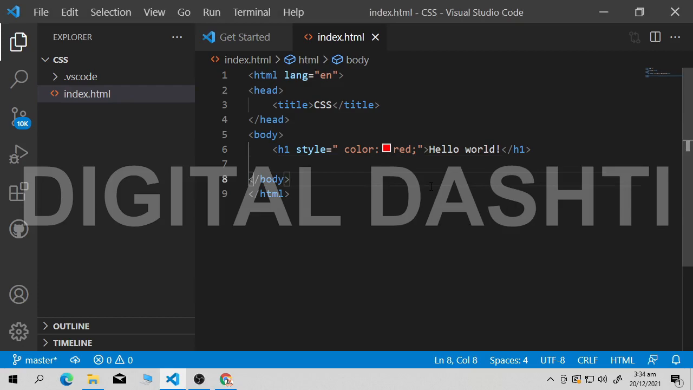Now let me tell you something about the syntax of CSS. There are three main things in the syntax. But the first thing I will not tell you right now because we are using inline CSS. In inline CSS, we use two things, property and value. We have one more thing, the selector, but we use the selector in internal and external CSS, not here. So let me tell you about the syntax.